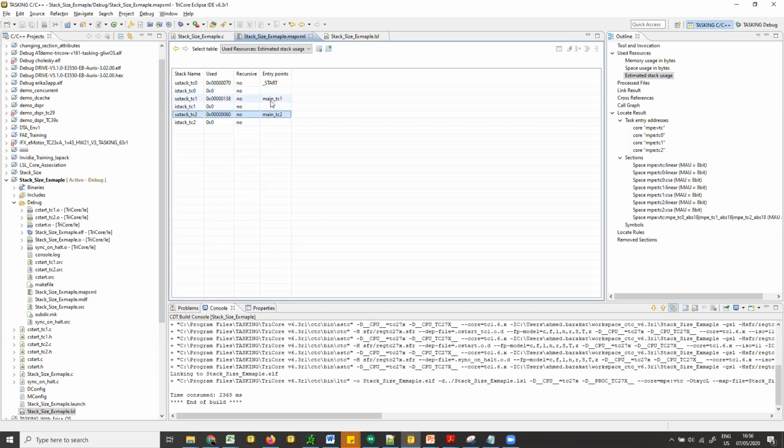And the measuring of the stack size starts from main underscore TC1 for core number 1, and for core number 2 it starts from main underscore TC2. This is basically how you could enable or force the linker to give you some information about the stack usage of your application. It's not only for the user stack; you could do the same for the interrupt stack as well if you would like.